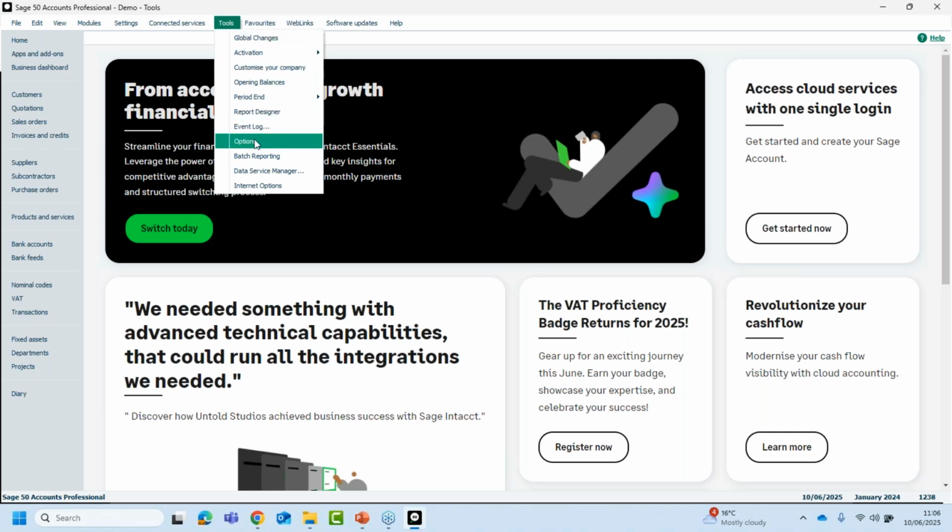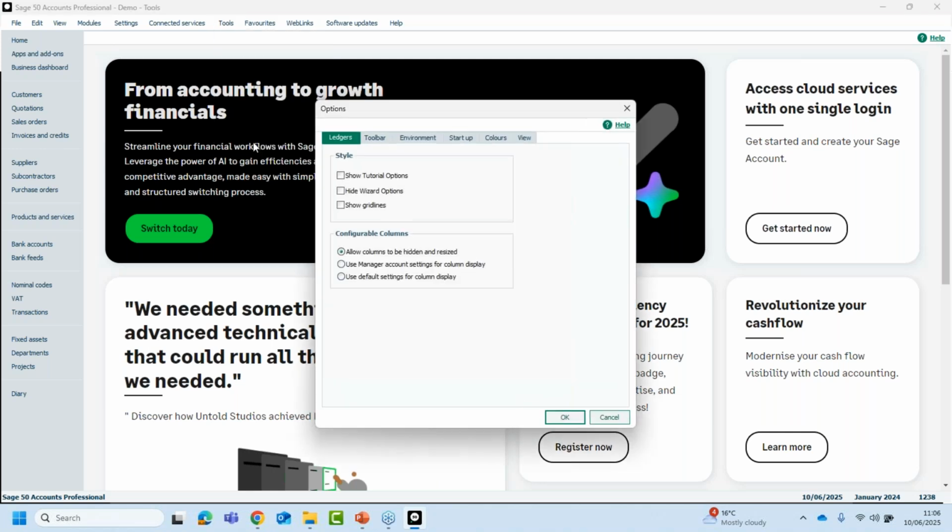So if you go to tools and options, this is the window that you saw the screenshot of just a moment ago. You've got your tabs along the top here. So we're just going to work through each of them and try and give you an idea of the kind of changes that you can make in your software. So something a little bit different, configuring your software to suit your requirements. So let's start with ledgers.